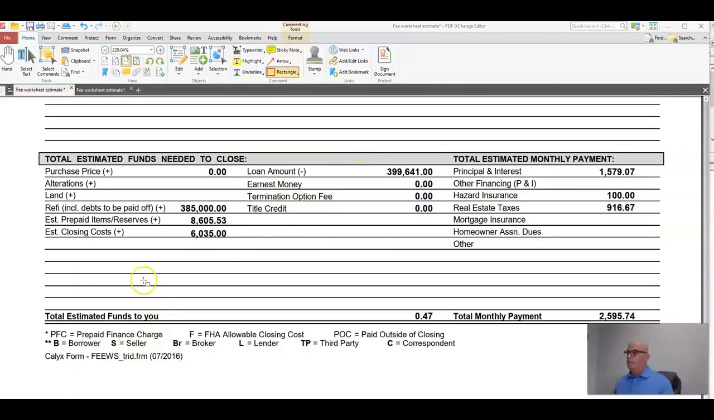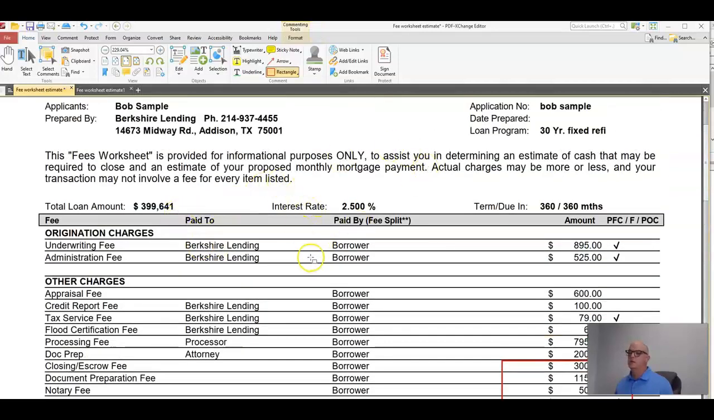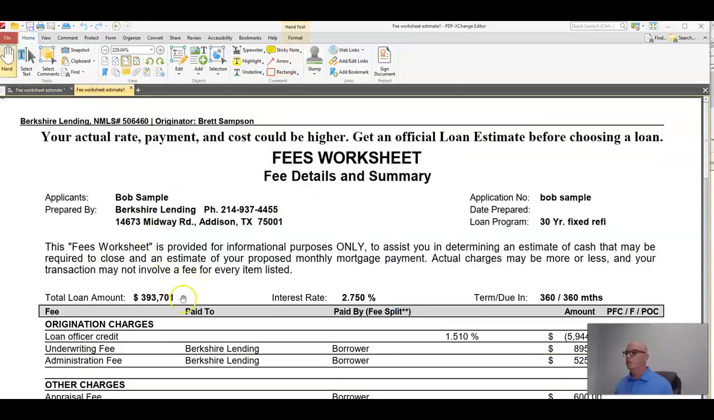Okay, sorry about that. So in this example, I'm rolling everything into the loan. They're getting a new loan. Their payoff is $385,000, and we're rolling in these closing costs and the taxes and insurance. Here's your payment estimate, $25.95, and again, I'm just making up and guessing taxes and insurance here, and the interest rate is 2.5%.